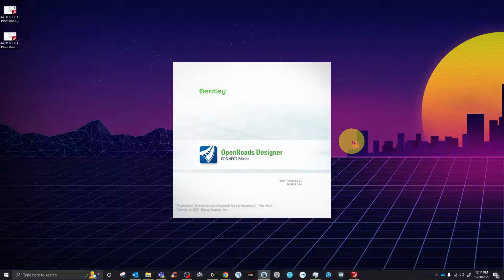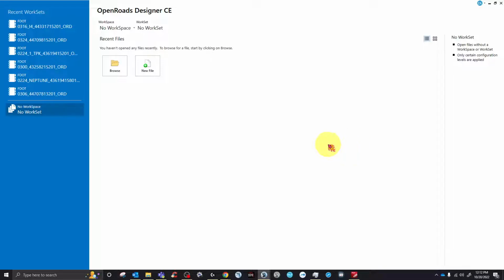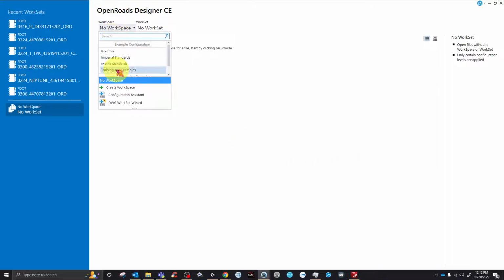Sometimes it drives me crazy because I always feel like the Bentley product, OpenRoads Designer, is working, but I also have to fight with DOT programming. It's like both of them are siblings fighting.